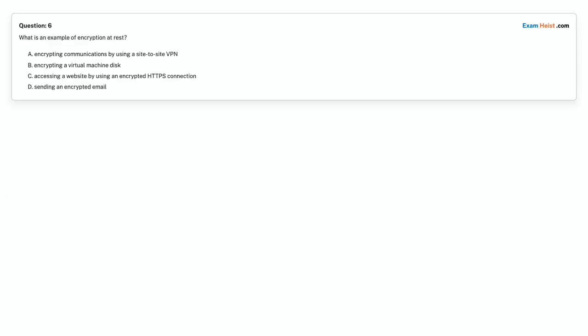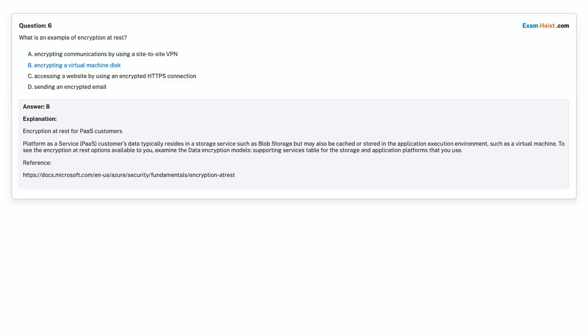Question 6. What is an example of encryption at rest? Option A, encrypting communications by using a site-to-site VPN. Option B, encrypting a virtual machine disk. Option C, accessing a website by using an encrypted HTTPS connection. Option D, sending an encrypted email. Choose the correct answer. Correct answer is option B, encrypting a virtual machine disk.